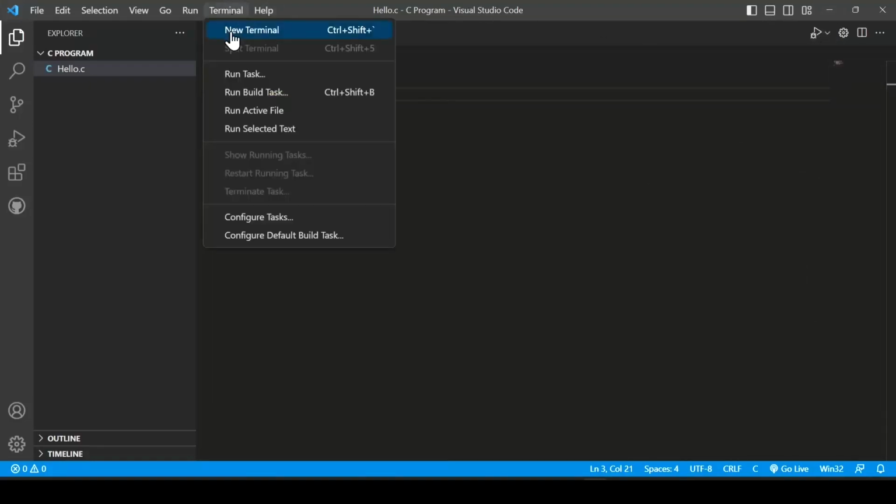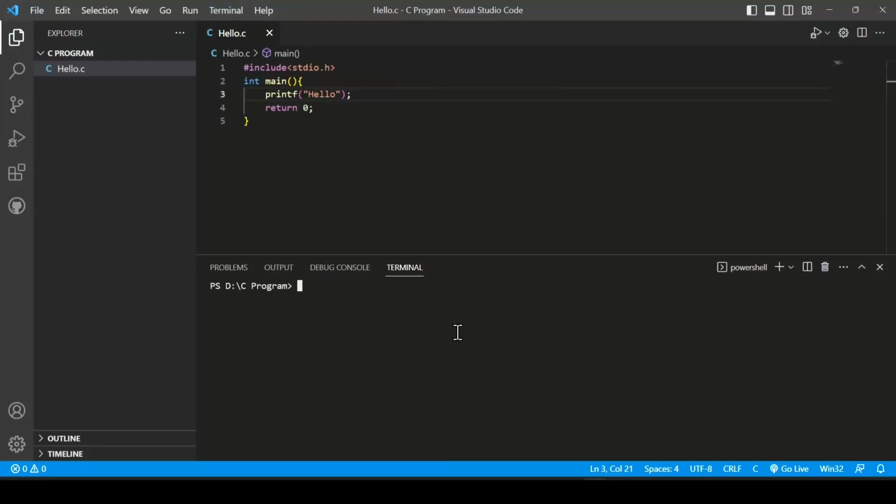We have to open up our terminal, and here we have to provide gcc hello.c and hit enter, and after that we have to provide ./a.exe and hit enter. Now you can see we successfully compiled and ran our first program.